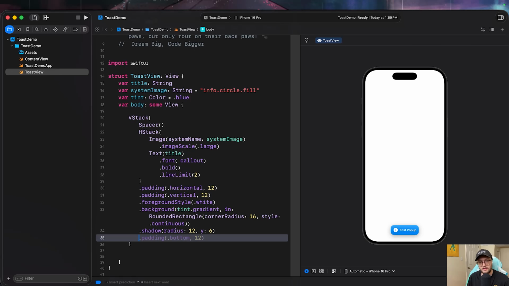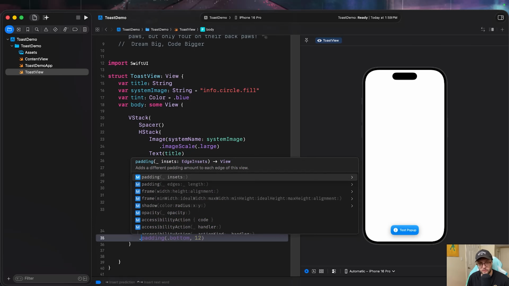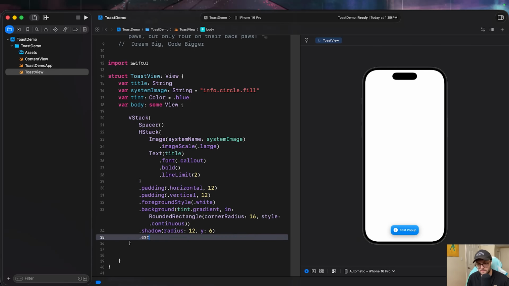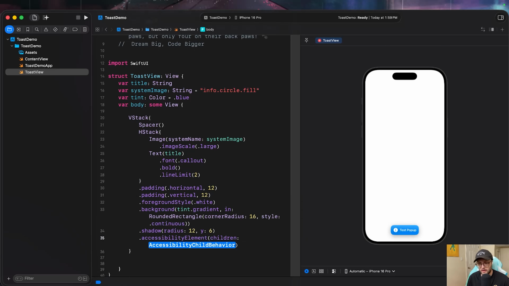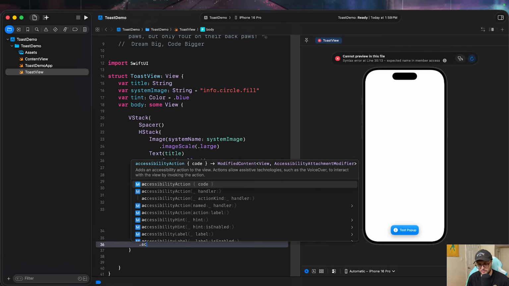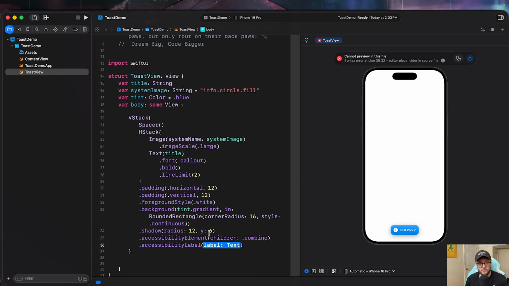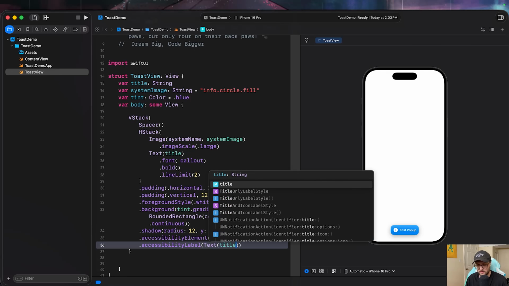Otherwise, the next part I would probably want to include is the accessibility. Let's have this be the accessibility element. And I'm going to choose the one with children. And from here, I'm going to do the .combine, so it's all wrapped up together. And then we can include the accessibility label. And for that, it would just be the text of passing through that title value.